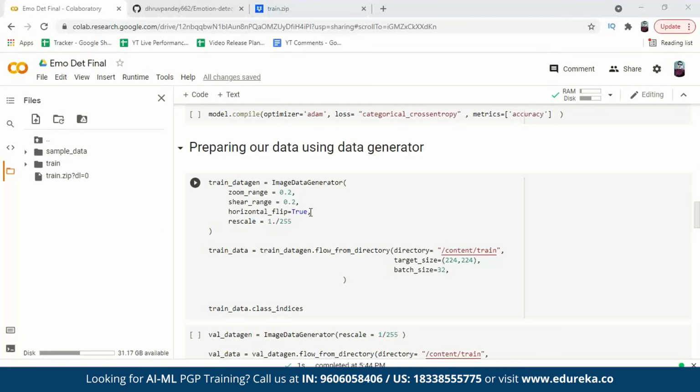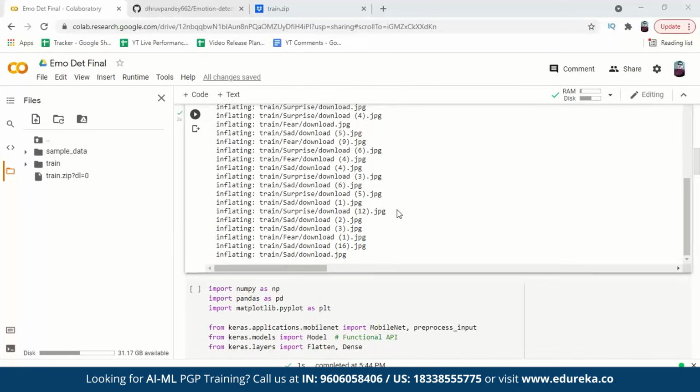So here I have given 0.2, which is a standard zoom range. The zoom range lies between 0 and 1. Similarly, shear range lies between 0 and 1. And then we are going to rescale as well, so we have given 1/255. So let's run this as well.